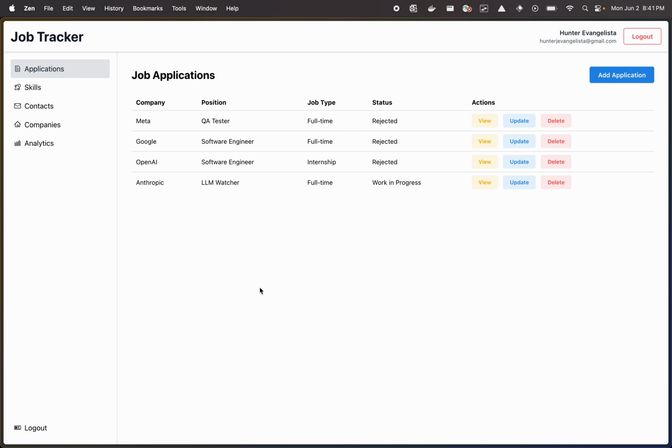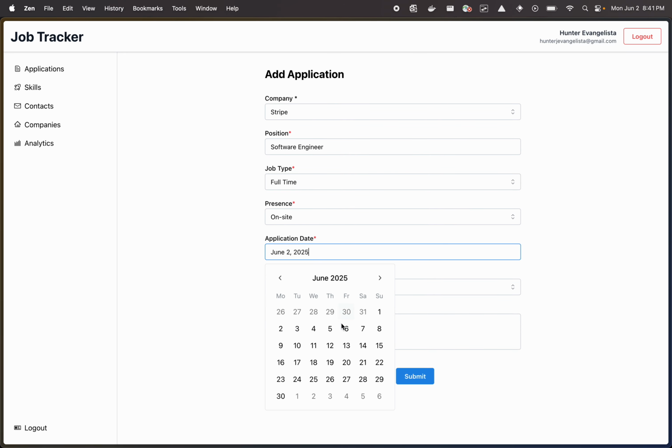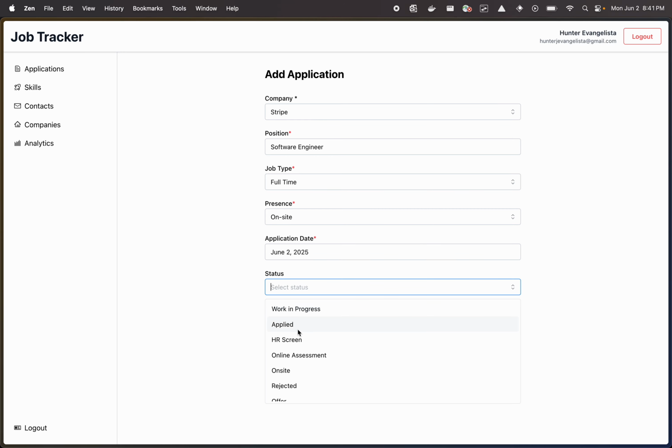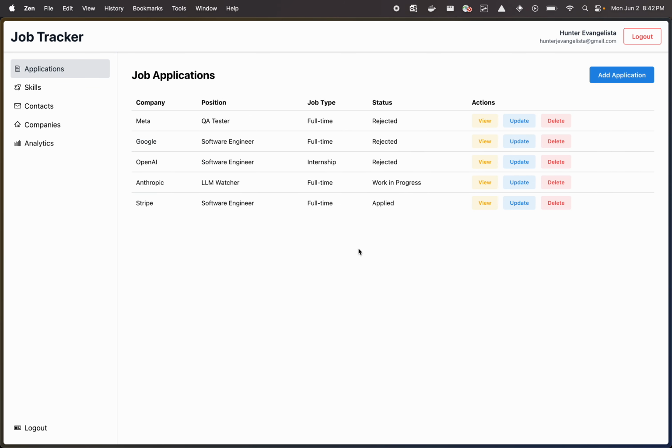This is a work in process. So you can track everything here. You can go ahead and add a new application. So let's say I applied to Stripe, big company. And I want a software engineer job, full-time, of course. Everything's on site these days, and I did it today. Status, let's say I applied. Notes. And you can see that's added right here.